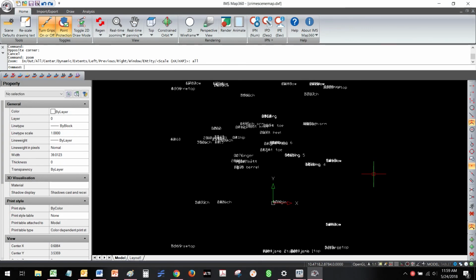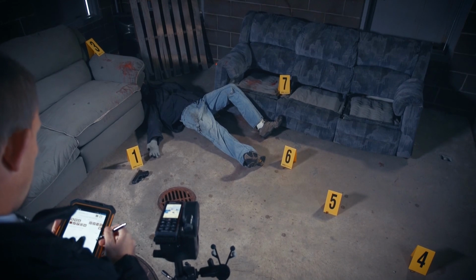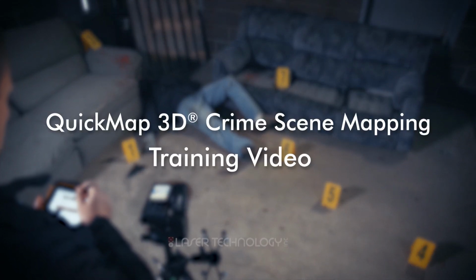Back at the office, these output files can be imported directly into your desktop diagramming software. Map a crime scene quicker and easier with LTI's QuickMap 3D system.